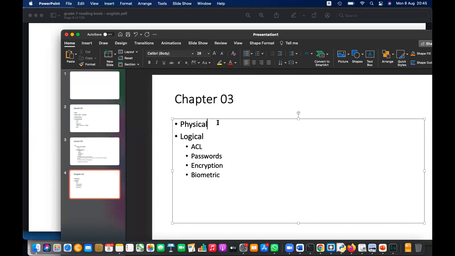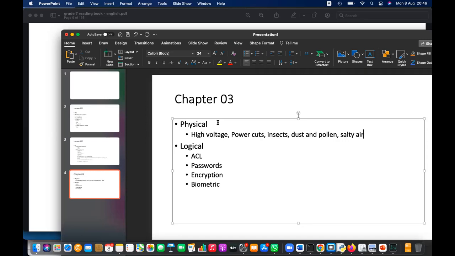We learned those things. Physical security: how to secure from lightning, thundering, high voltage, power cuts, insects, dust and pollen, maybe saline water, salty air or liquids. And then what else? Animals. So willful damages by people.